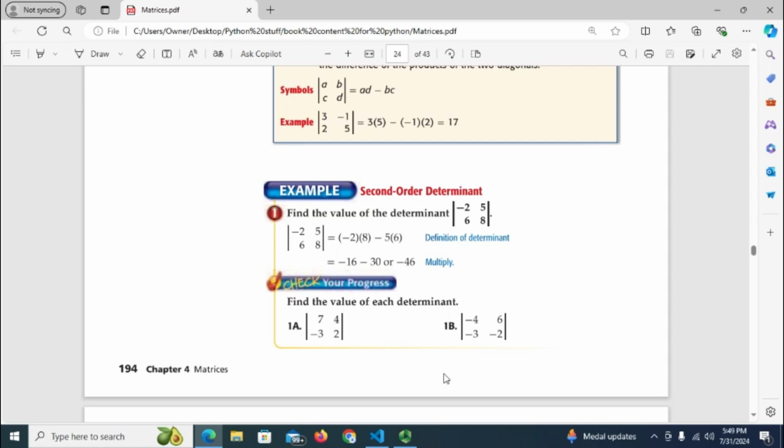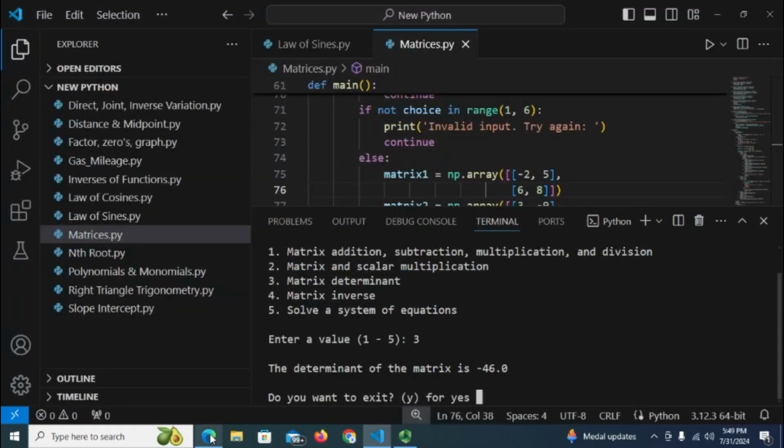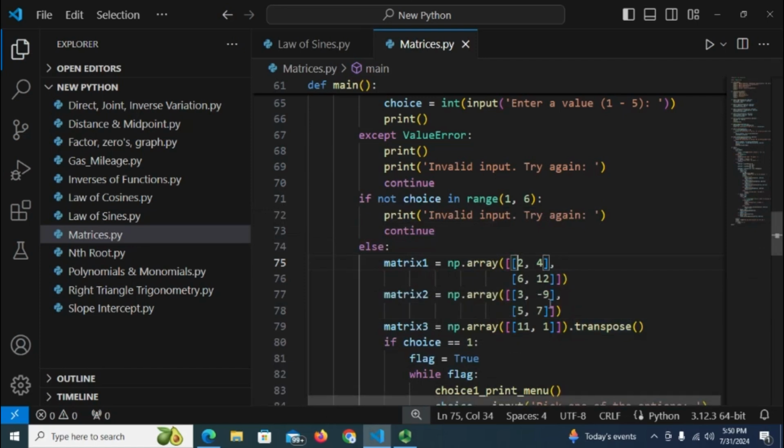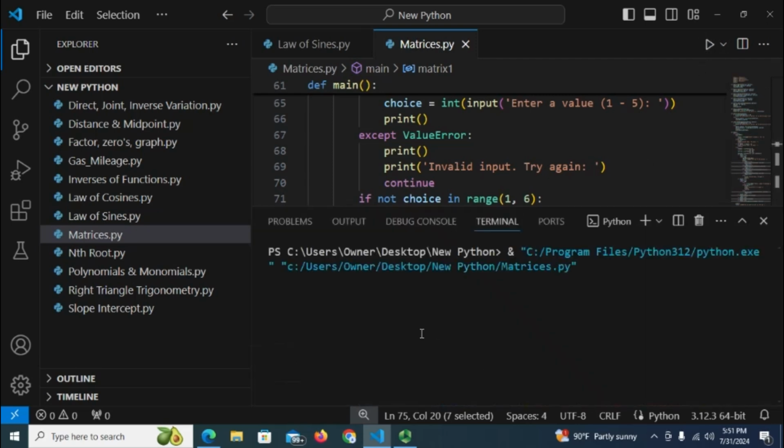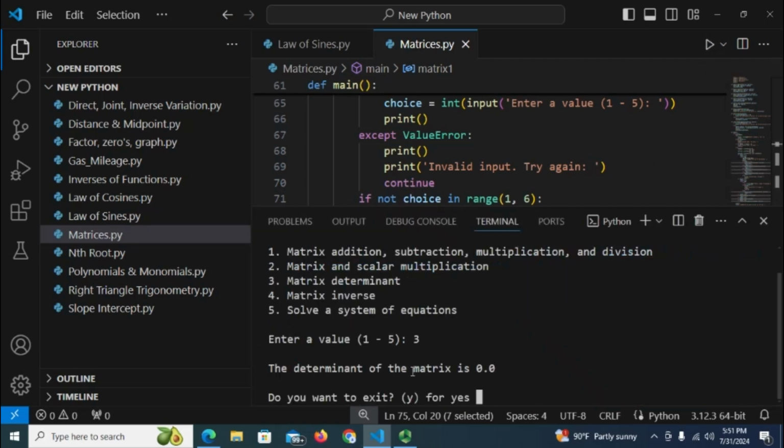All right, let's do a matrix that doesn't have a determinant. That's also in the textbook, I believe. All right, so what I've done here is I've changed our matrix 1 into a matrix whose determinant is 0. The determinant of this matrix 2, 4, 6, 12 is 0. So let's run the program and see that determinant. Hit number 3. It says the determinant of the matrix is 0.